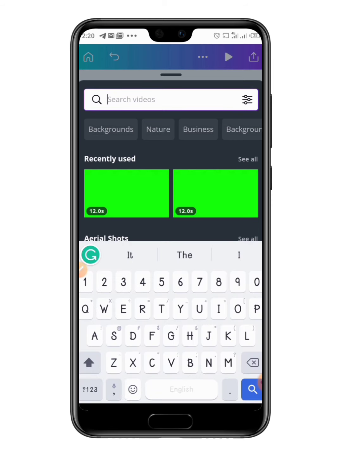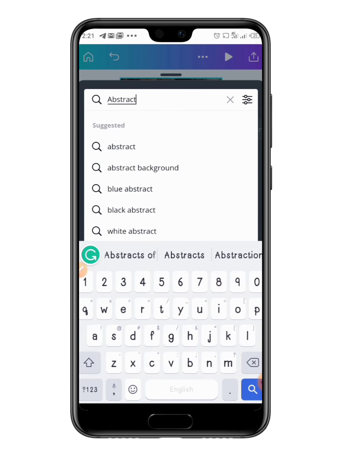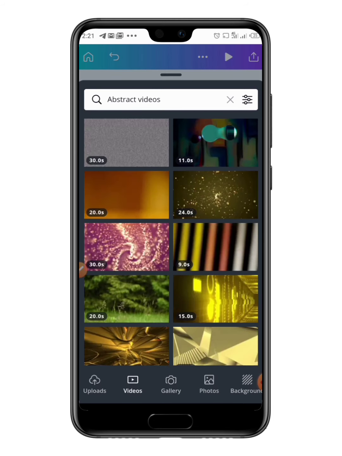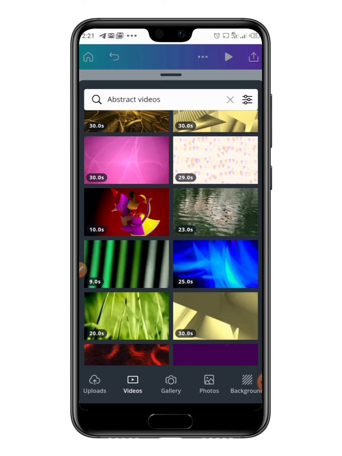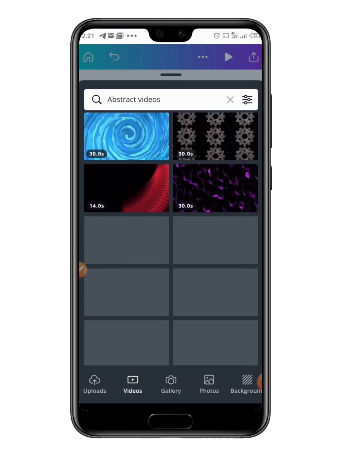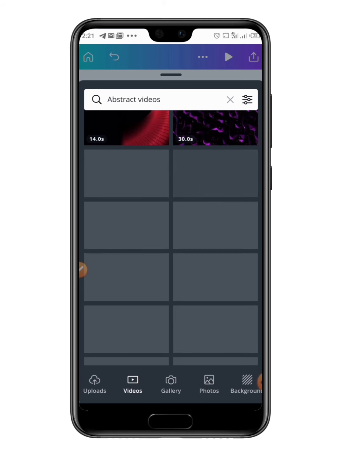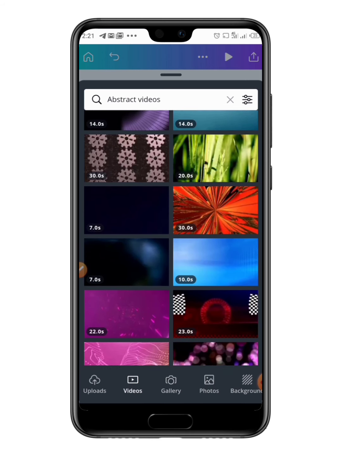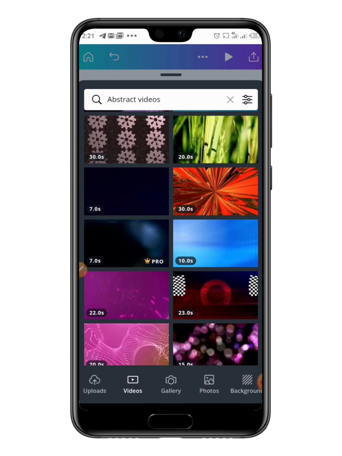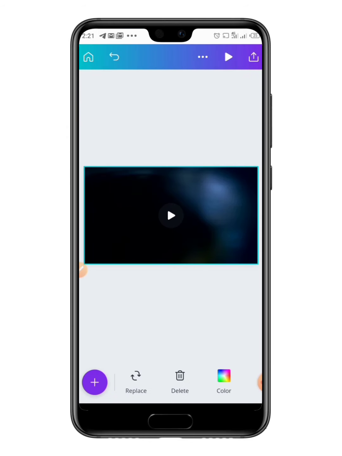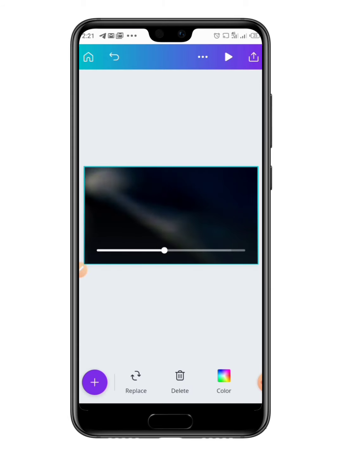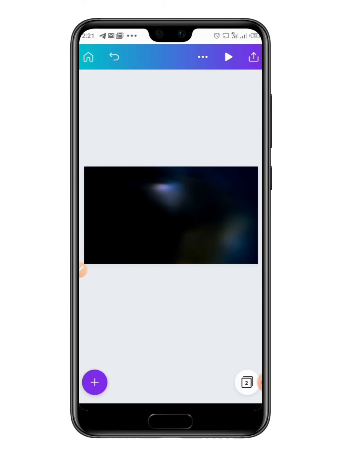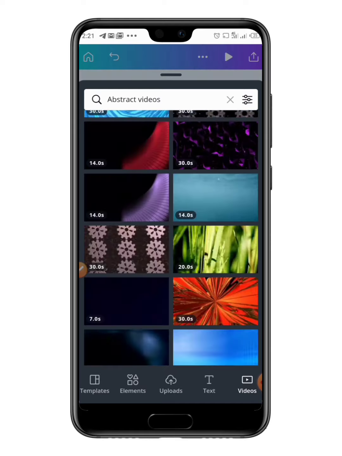I'm going to type in abstract videos. I think we can get something that looks a bit close to what we want. Okay, I think I can use this. This looks really cool. So let me play it. Fine, this is lovely. So I'm going to add some text to this.